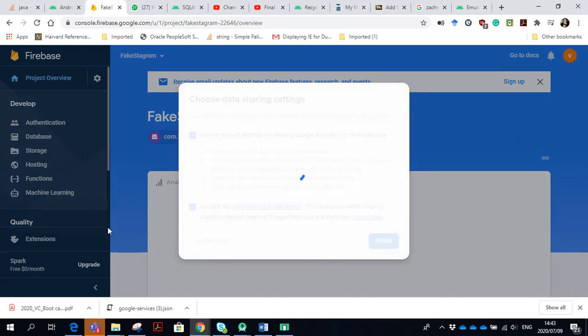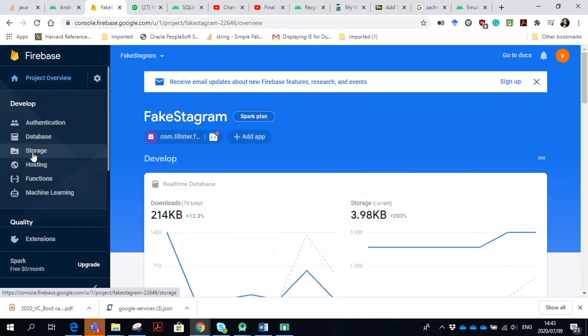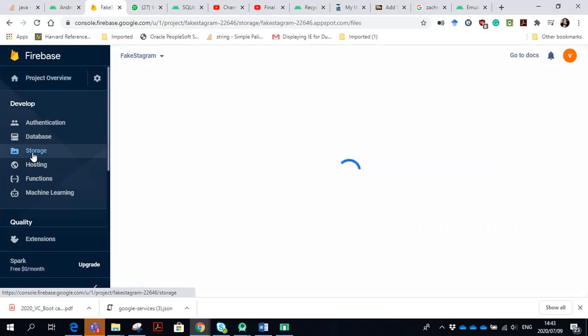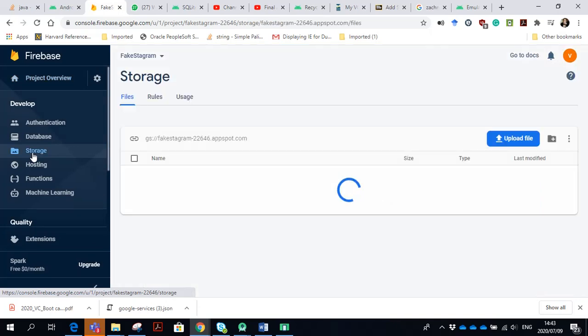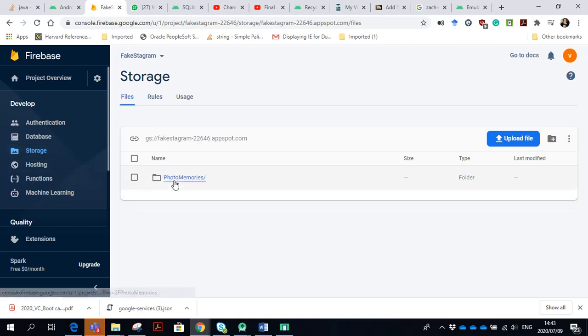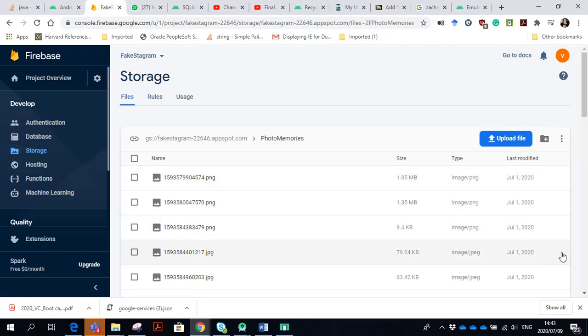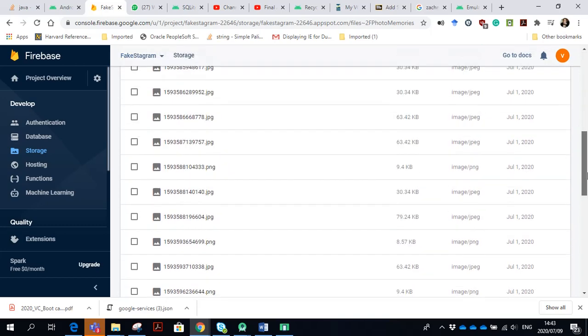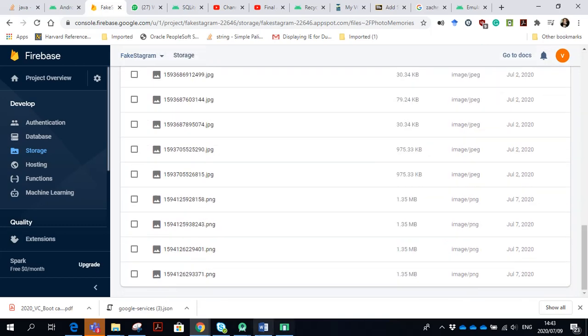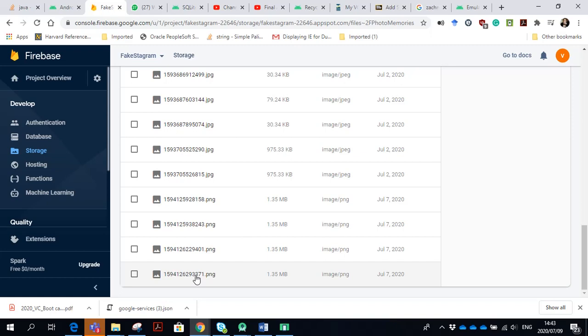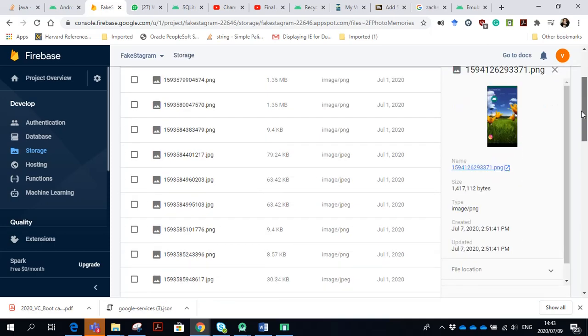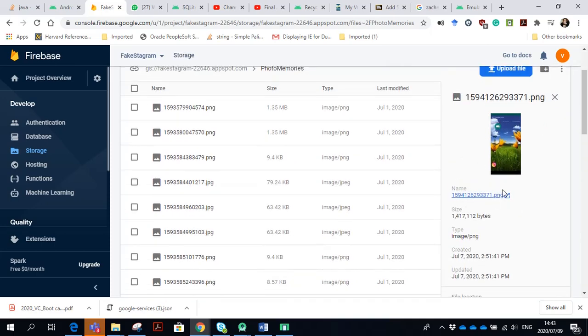So under storage, I have a whole lot of images because we've been testing and fiddling. And they're stored in a folder called photo memories. And if we look in there, here is a lot of images being pushed up from the 1st of July all the way to, maybe that was yesterday. And if we click on it, we can see what the image was. Maybe we should just scroll up a bit. We can see what that image was.